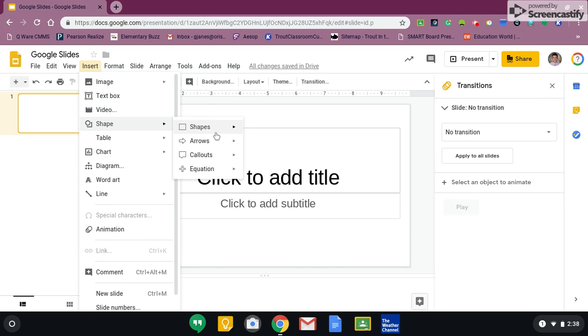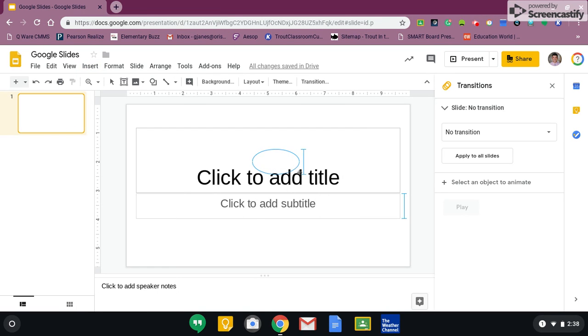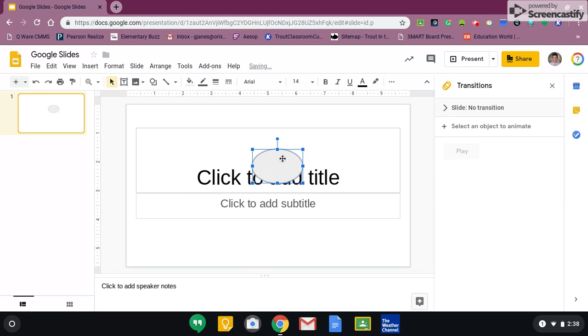You can do shapes. So you can go here, add a circle, just hold down, and then your circle is there for you. Then you can write something in those circles. Let's do the undo button to get rid of that.